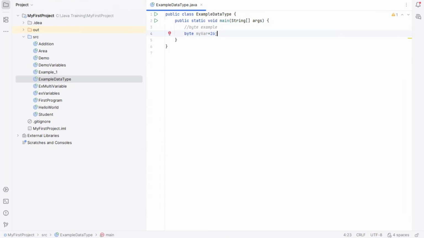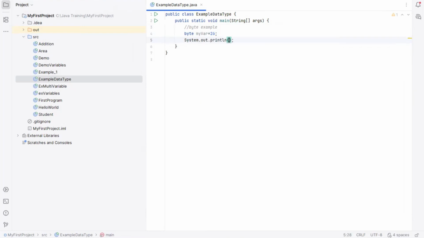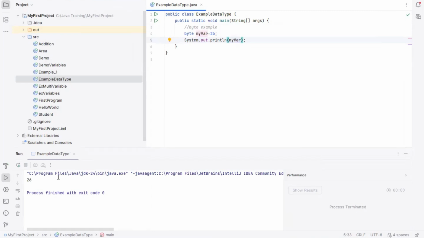Then print that value. How are you going to print? System.out.println. The shortcut key is what? sout plus tab, and then myVar. Now run the program and you will be able to see the byte example. The byte value is 26. It should display the value as 26. See the output at the console, right?